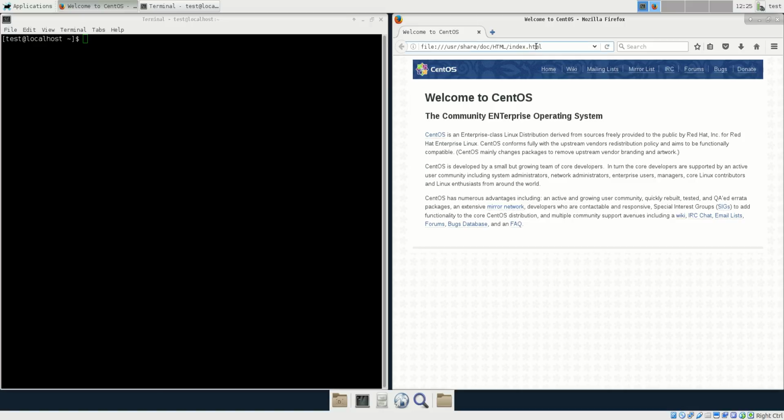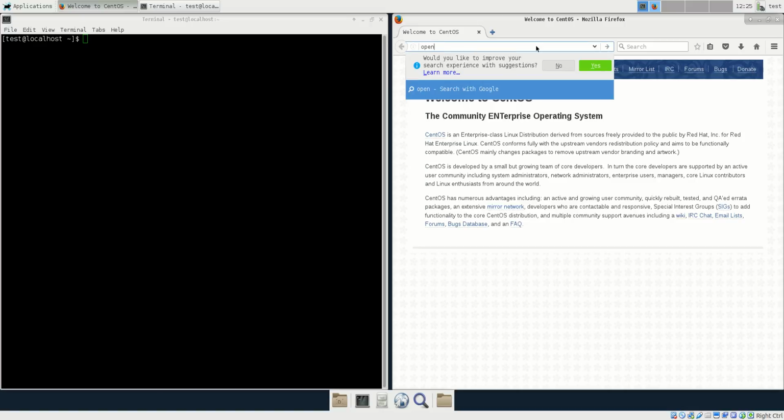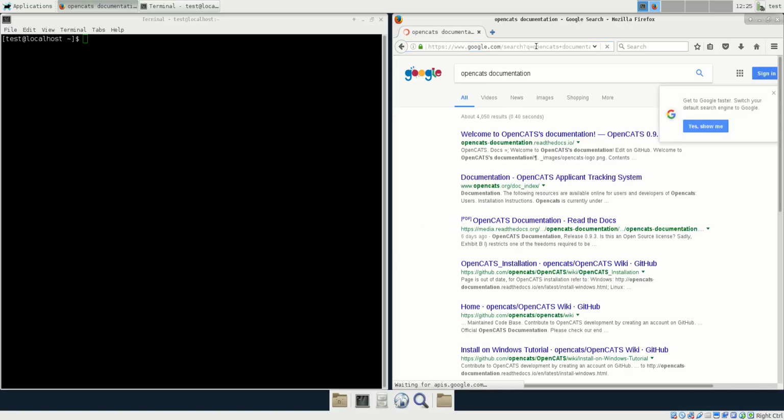So I'm going to start with pulling up the OpenCATS documentation. We're going to just Google OpenCATS documentation. It'll be the first result, usually, opencats-documentation.readthedocs.io.